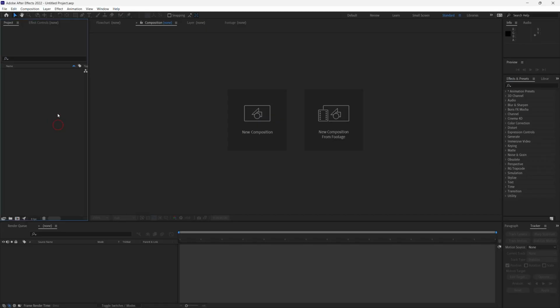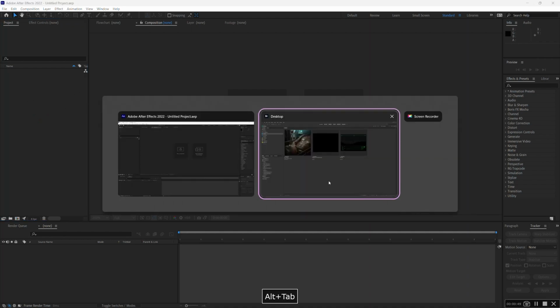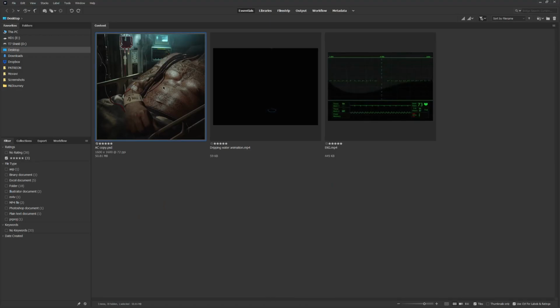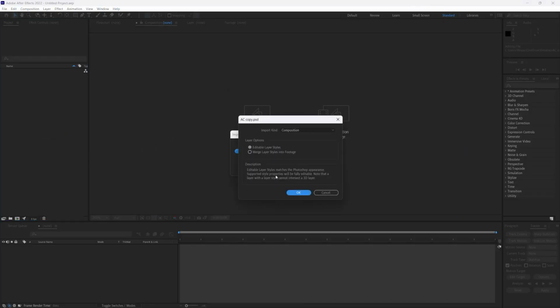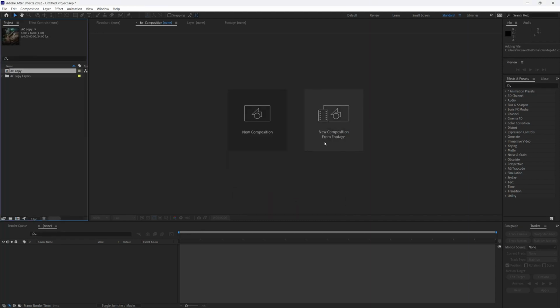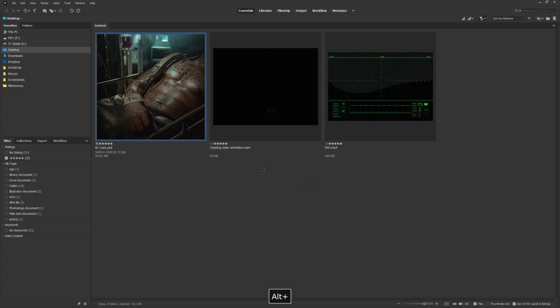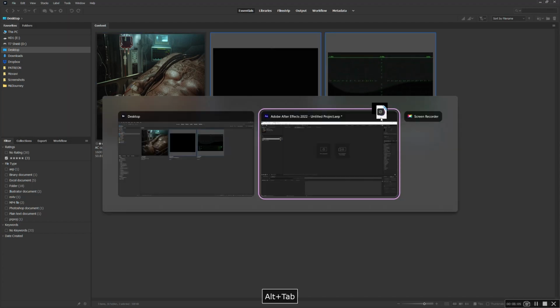Once you've got that open, make sure the project file is here. I'm gonna go back to Bridge and let's import the cover. It's gonna ask you to merge or be able to edit the layer. Make sure this one is selected. Click OK. And let's go back to Bridge and let's import these two.